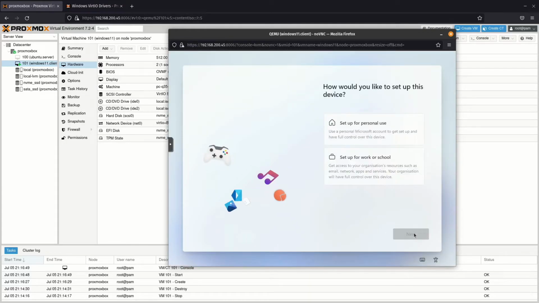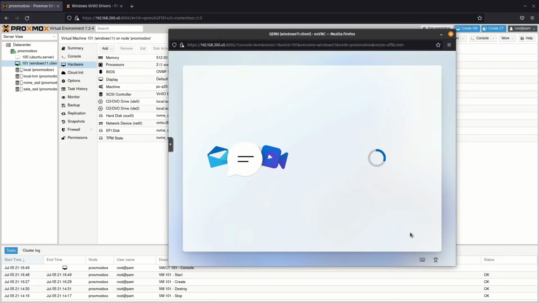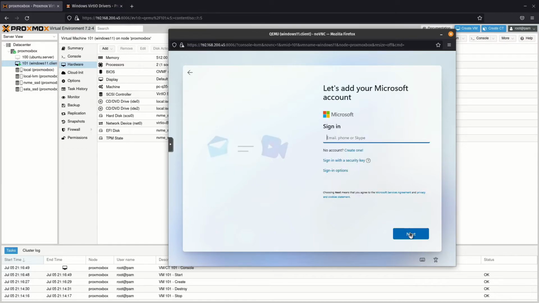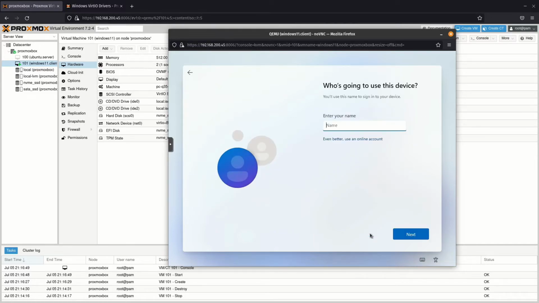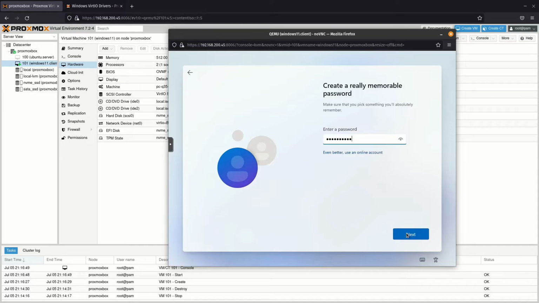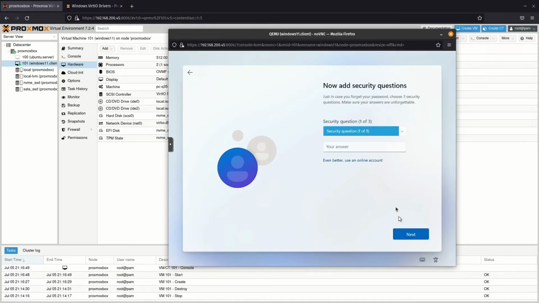You can set it up for organization use if you wish, but I will set it up with a personal user. Microsoft is pushing for online accounts, but you are still able to create local accounts as of August 2022. To do this, click Sign In Options followed by Offline Account and skip for now to start creating the username for your VM. Type in the password you want, twice. Then you have to set up some security questions, just in case you forget your password.